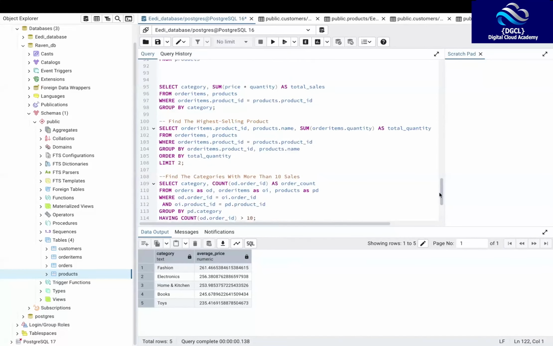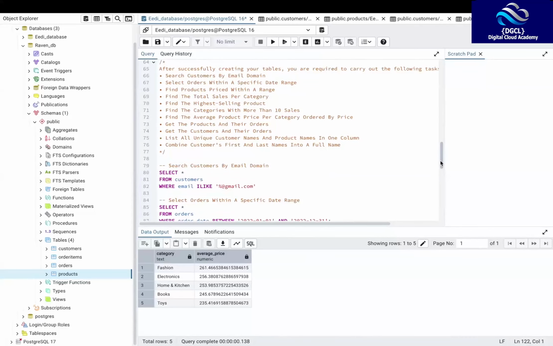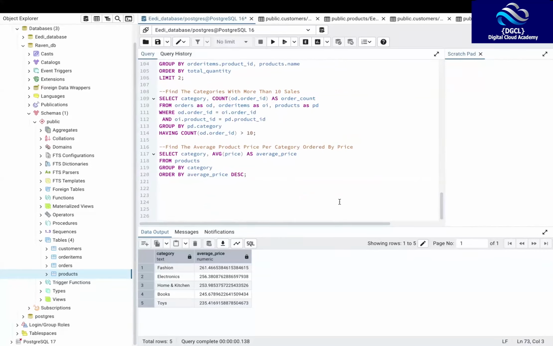So you can always do research on things, even on your own. If you feel like, okay, let me try this, let me try that. So the next one is: get the products and their orders. Get the product and their orders. So here we need to use joins. It says get the product and their orders. Joins. So this takes us to joins.